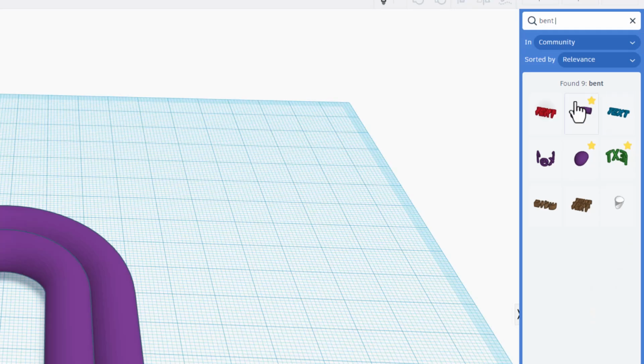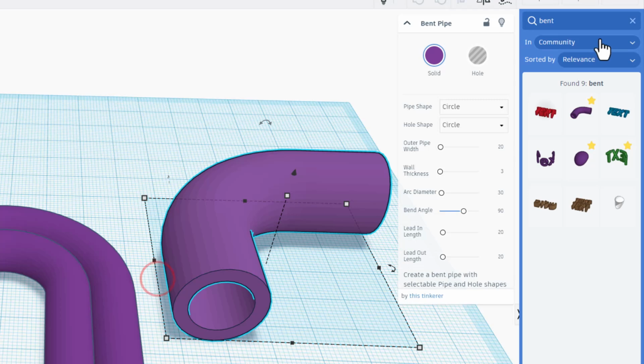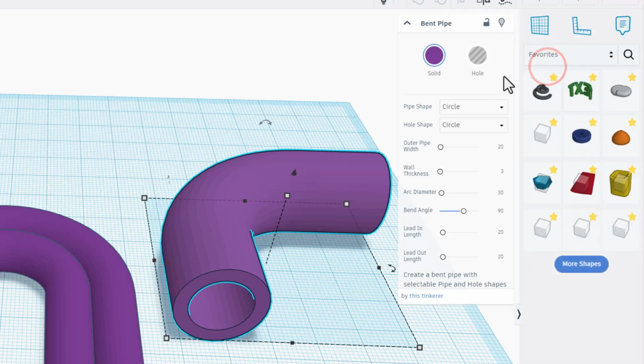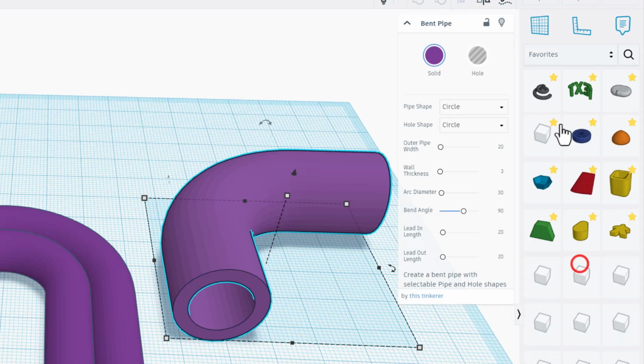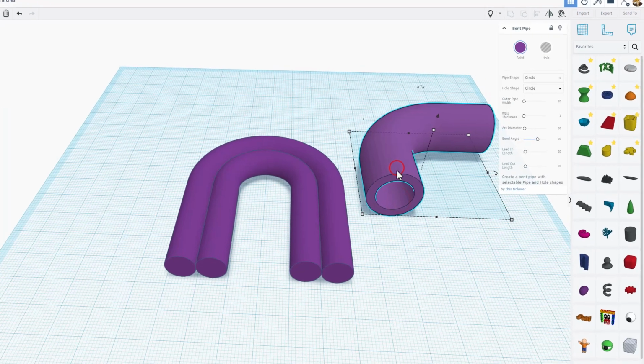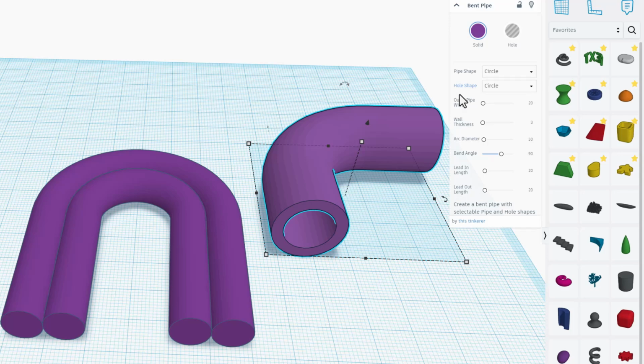We search for it. It is called the bent pipe. If you type bent, you can find it. Note if you fill in the star, that makes it a favorite. I'm going to just bring this out and set it down here. And then if we close the search, you can see this is where your favorites will be from then on. To find that one, you just have to hit more shapes, because the more you have, the further down it goes. Now with this sort of shape, when you click on it, there are properties you can adjust.